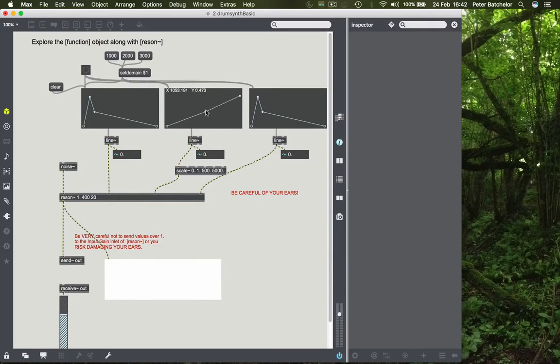And we should hopefully hear a difference according to the shape we've drawn. So we have an envelope that's controlling the volume, we have an envelope that's controlling the pitch. And we might want to do the same for Q, so that the Q changes over time as well.